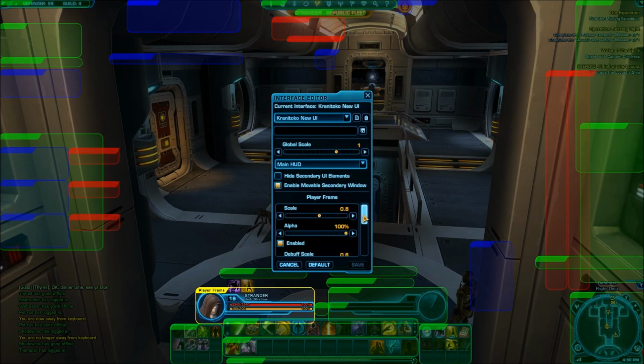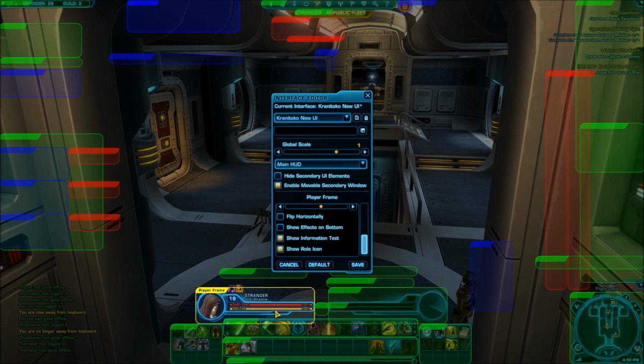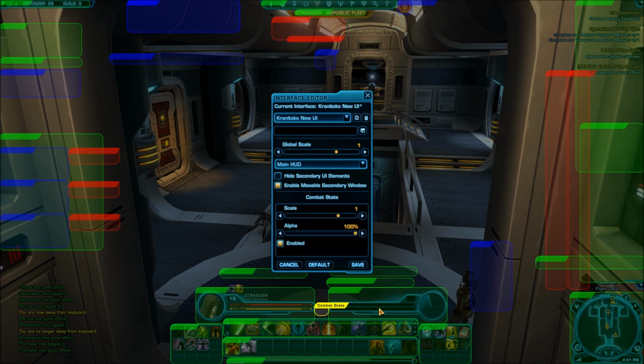So I'm going to change it back to 0.6. It was 0.6, yes. And you could do the same for the debuff scale if you'd like to. Show information text. I have my text on so I can see that I have 100 out of 100 force and 3,340 health. You don't have to have that shown if you don't want to, but I choose to because I can.